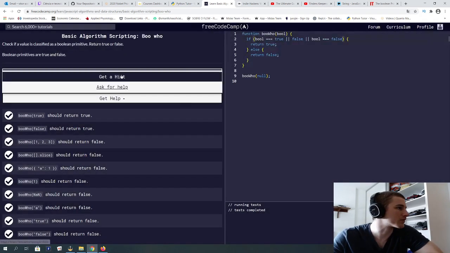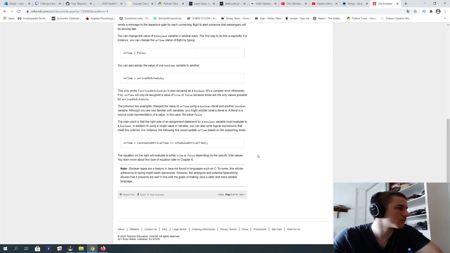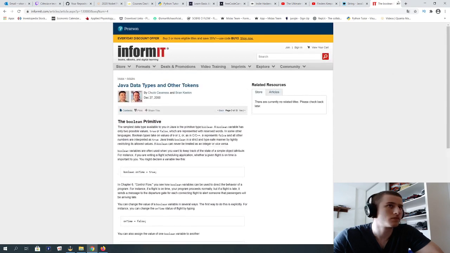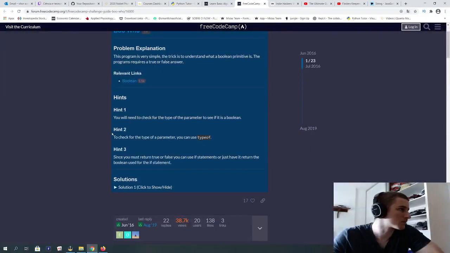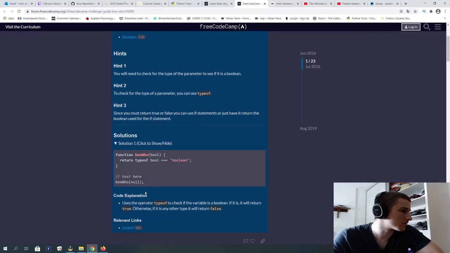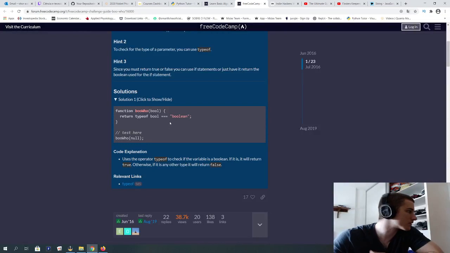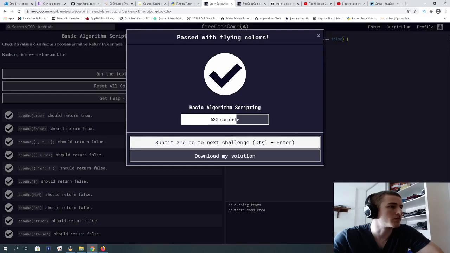So let's look at the answers for this one also. And so far today has been easier than the other days. Typeof Boolean. So this is the function, the name of the method, typeof. It's so good to get it right, man.